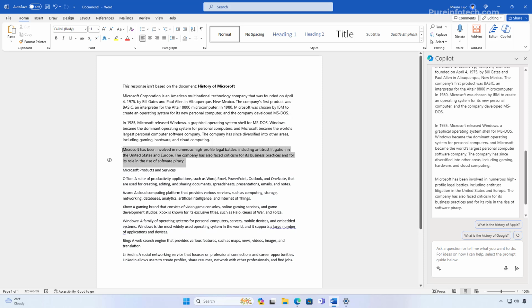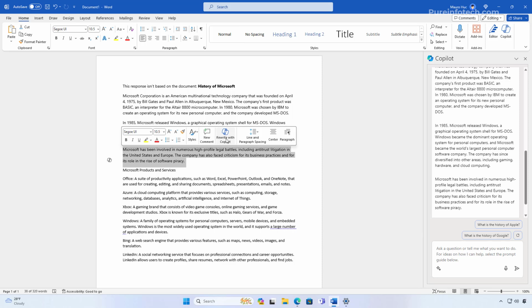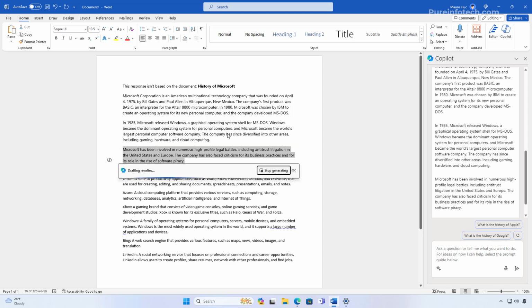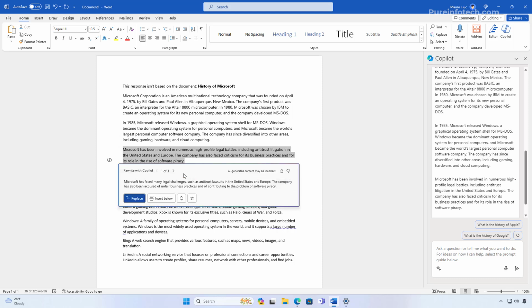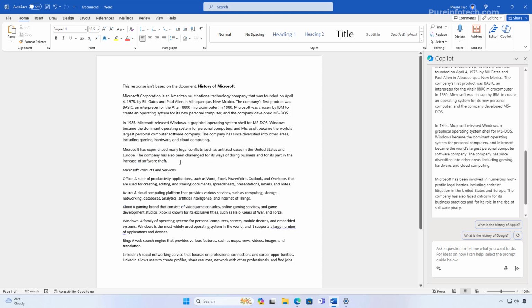You can also select text, and you will see the Rewrite with Copilot button. And when you do that, the AI is going to generate the response. There are different variants that you can choose from. And just select the one that you want and just click the Replace button. Of course, you have to read and tweak the content and make sure that all the information is accurate. So that is a quick look at Copilot Pro on Microsoft Word.